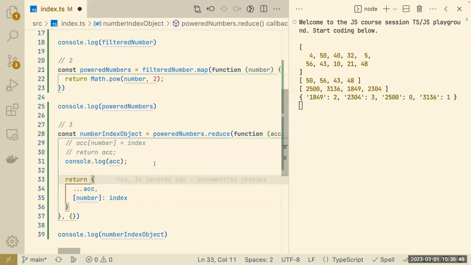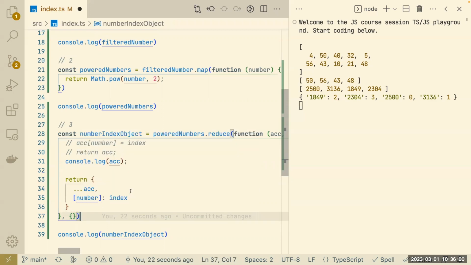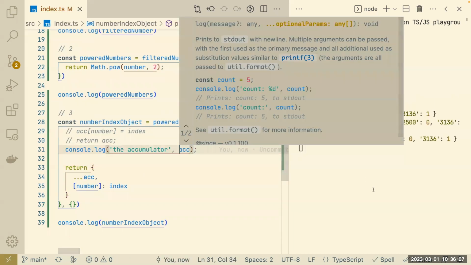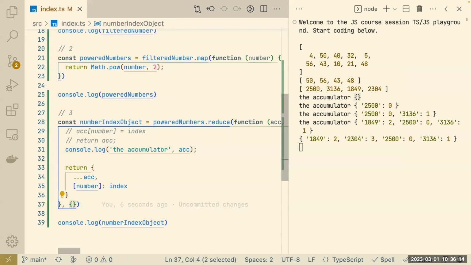But since our first element of the array is a number and we're trying to create an object, I would have to provide an initial value, because a number is not an object and we're trying to get an object. So the accumulator, okay, let's see what it logs. As you can see, for the first iteration, it's the empty object. If I said an empty array, it would be an empty array.